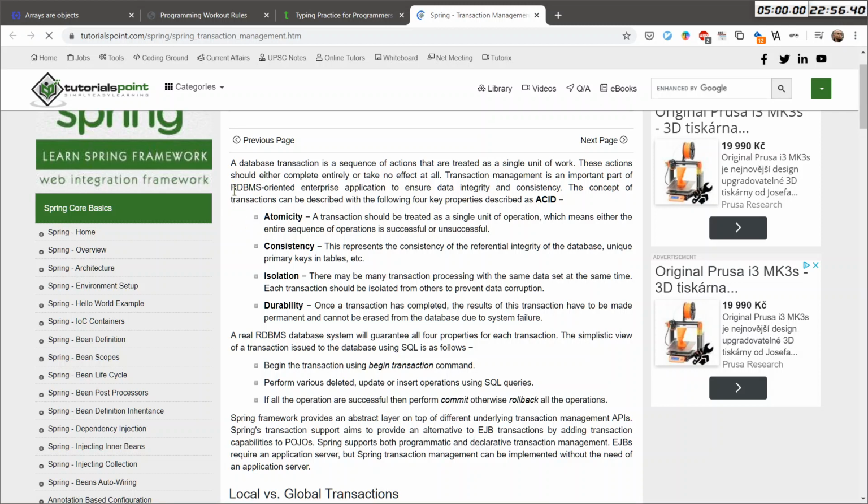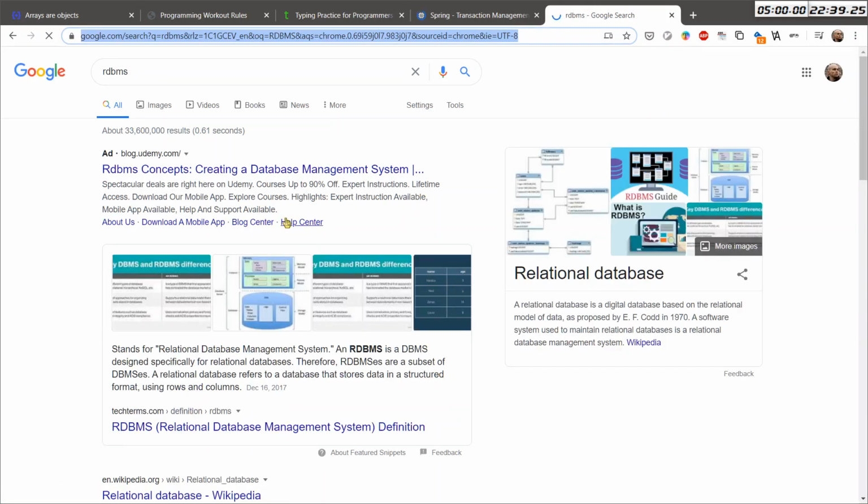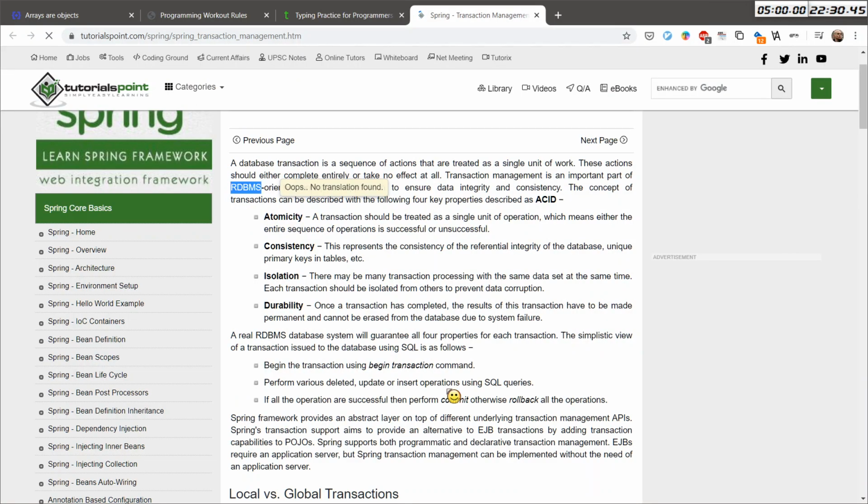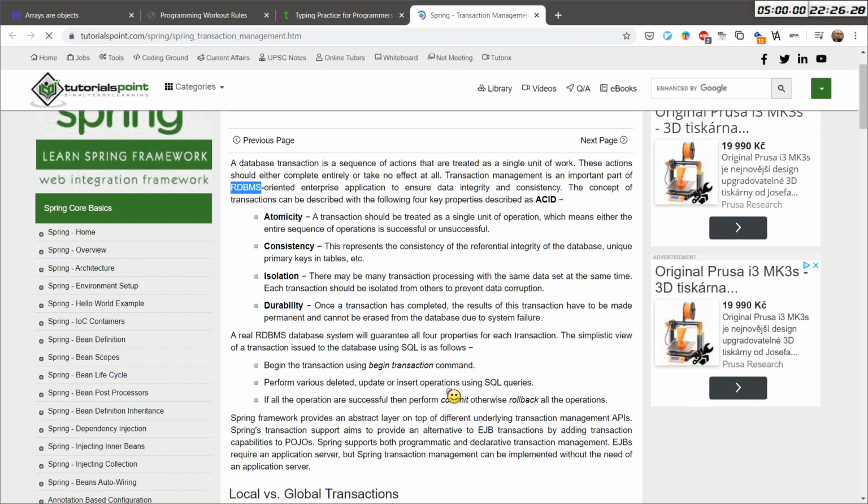Transaction management is an important part of RDBMS-oriented enterprise applications. What does RDBMS stand for? This is database, so. Relational database management system, right, whatever. RDBMS-oriented enterprise application to ensure data integrity and consistency. So the data integrity would be, I guess, like one row that should have updated all of the columns, not just a few of them. So that would be the data integrity, I think.